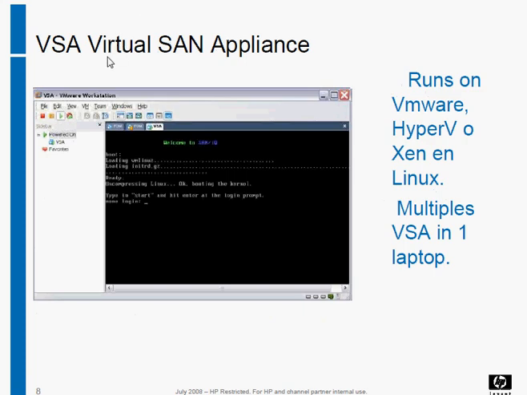This is the VSA I was telling you about. It runs on VMware, Hyper-V, SAN on Linux. As you can see here, it's just a virtual machine that you can run on your Windows machine. It's going to run the proprietary SAN operating system, which is the operating system that we use for these nodes. So it is based on Red Hat 5. If you're familiar with Red Hat, then you'll feel just at home with this operating system.